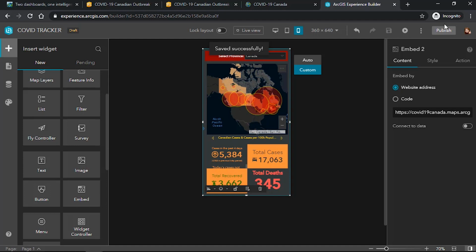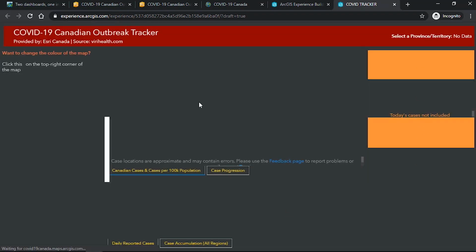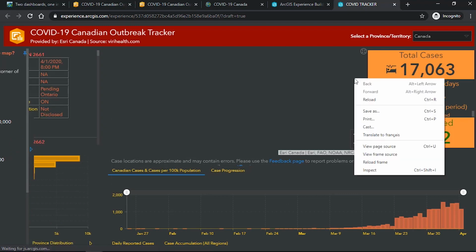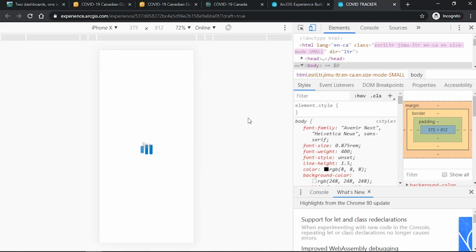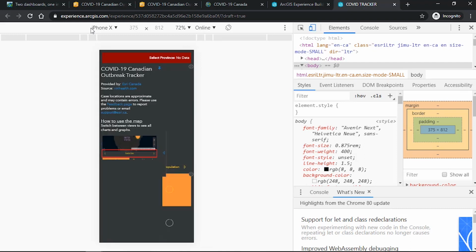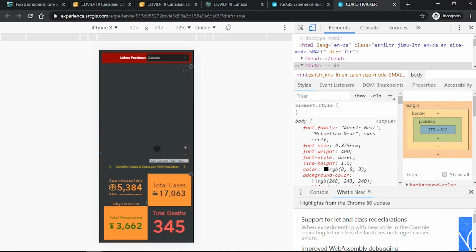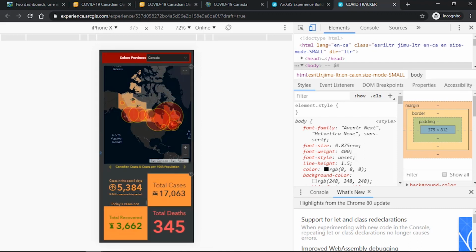So I'm just going to save and publish this really quickly, and I'd like to show you what this looks like. So we'll preview it. This is how it would look on a desktop. And if we use Inspect really, really quickly, this is how it would look on an iPhone screen, for example. So as you can see, we get that mobile-friendly dashboard experience.